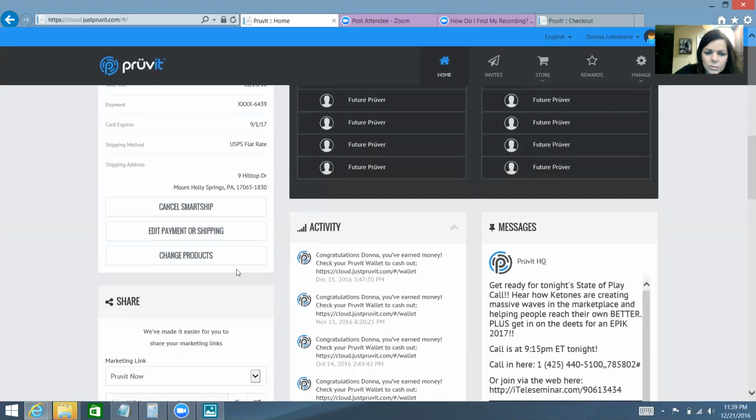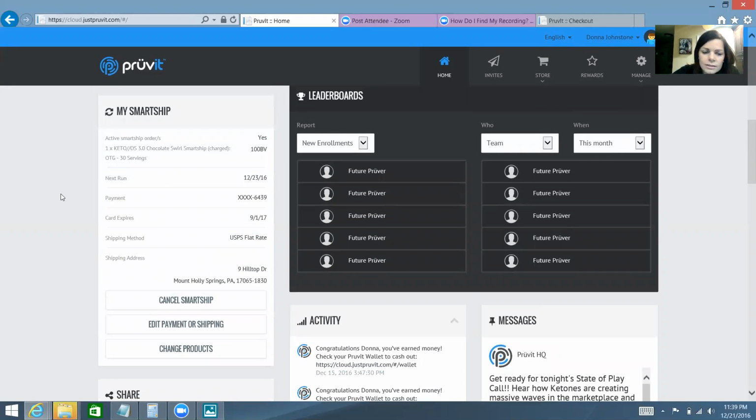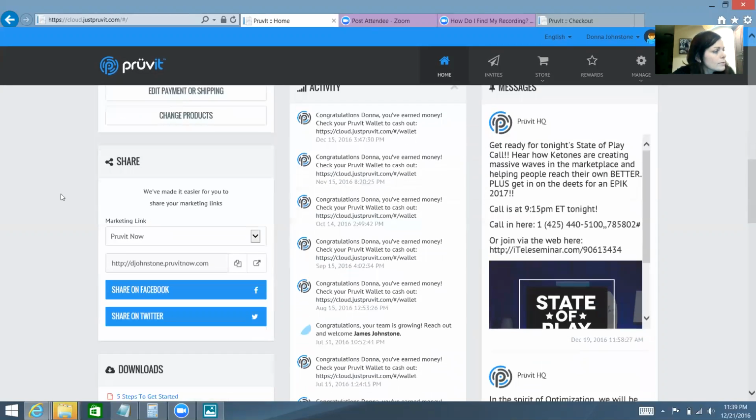And these buttons right here are super useful. You can cancel Smart Chip. Once you hit cancel Smart Chip, that button will change to say reactivate Smart Chip. Fairly self-explanatory. Edit payment or shipping and change products. So that's new. They just switched that to here, and that's super helpful for your people.